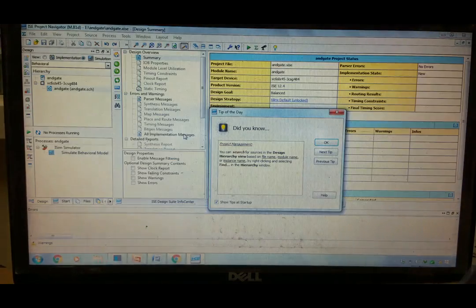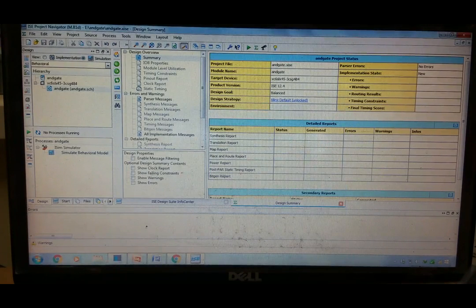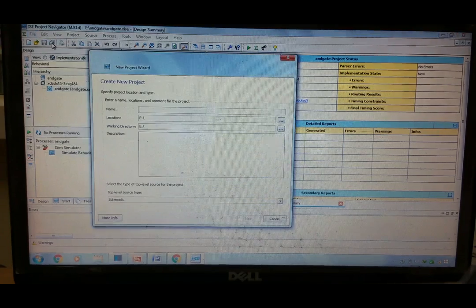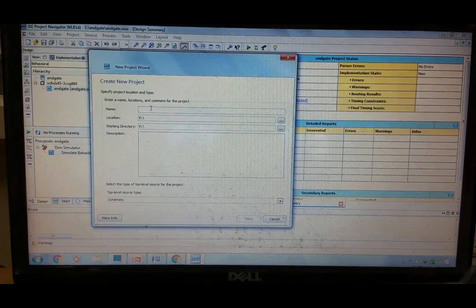So press OK. By default it will give you the last project which you have designed here. So go to file, then go to new project, then give a name to the project. Say I want to simulate an OR gate, so I'll give the name OR gate. After that you have to give the location where you want to make the project.